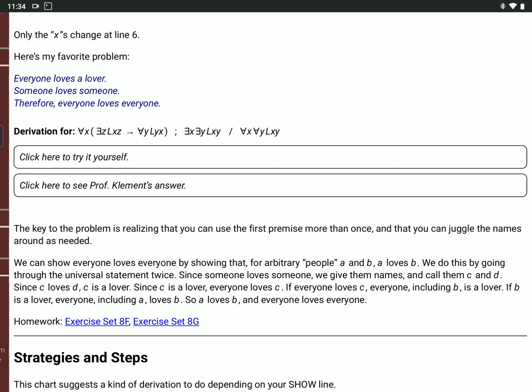If everyone loves a lover and someone loves someone, well, that someone loves someone means that someone's a lover. Well, if someone's a lover, everyone's going to love that lover. That makes everyone a lover. And if everyone's a lover, everyone loves everyone. So that's really what we need to do in this argument.